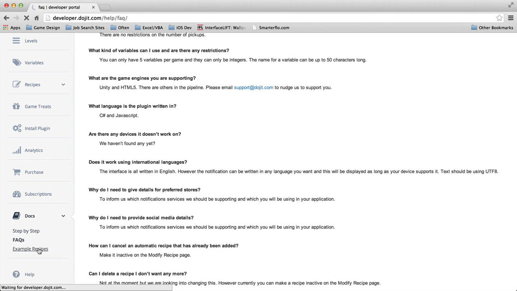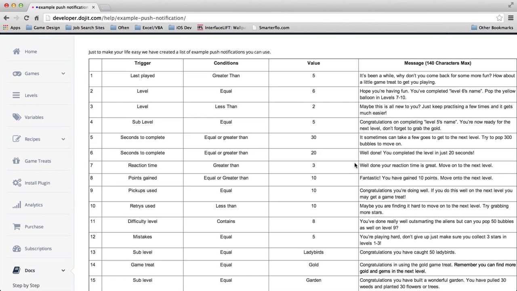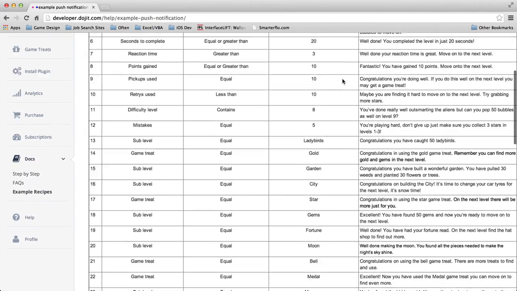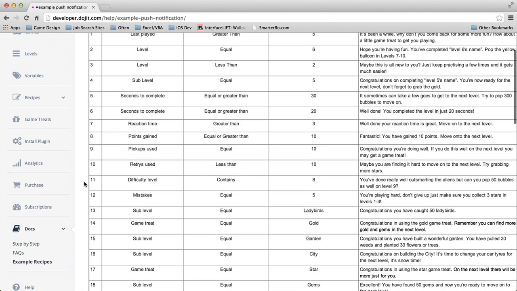Example recipes is simply a list of recipes that we have created that you could potentially use in your game, such as if the days since last played is greater than 5, you could send a message saying, "It's been a while, why don't you come back for some more fun?" You could also optionally send a game treat along with that message to entice the player back into playing. There are quite a few recipes here across a multitude of game types, so please take a look and see if any of them meet your requirements.